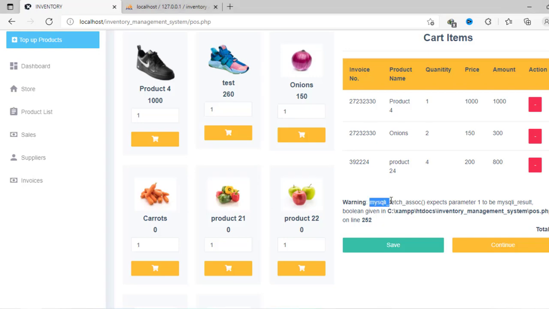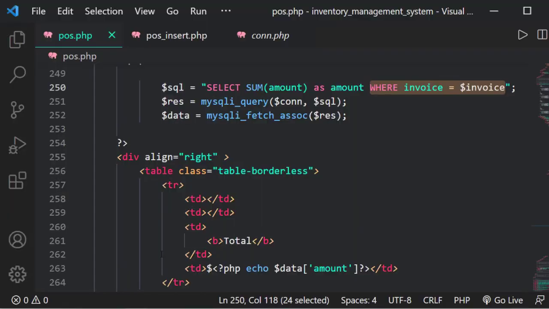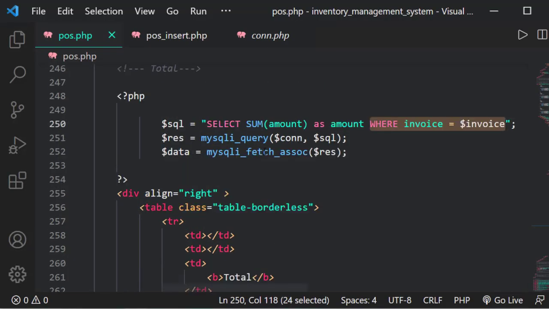Alright, we are getting an error here. mysqli_fetch_assoc expects parameter 1 to be mysqli_result, boolean given. Alright, so if we get back here and look at this select statement, what do you think is the problem with this statement? So we can just take a few seconds and try to fix this error. If you're able to fix this error, let me know in the comment section below. So we are taking a second for you to try and figure out the problem here.